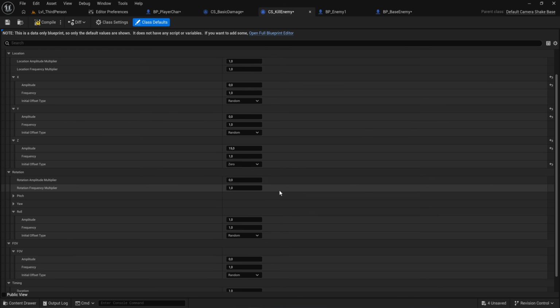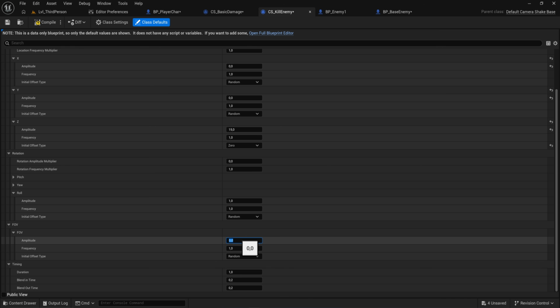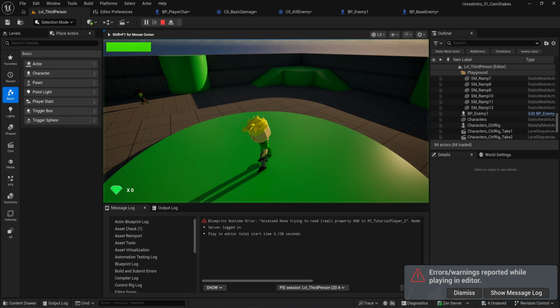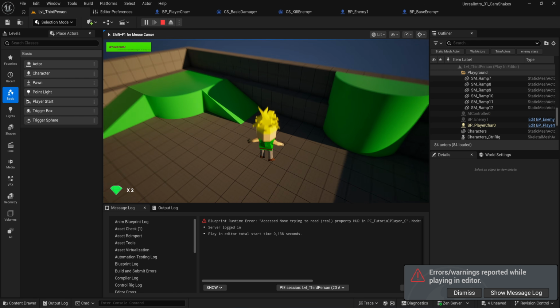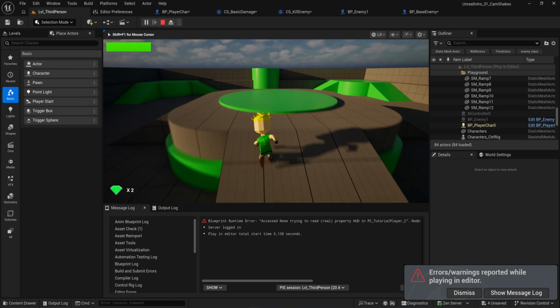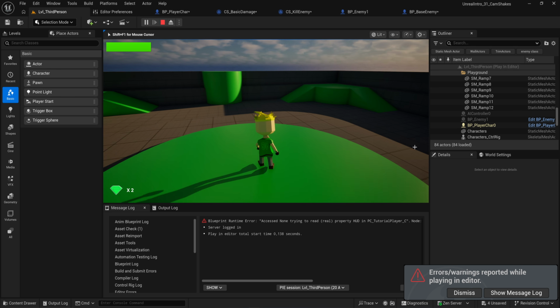And we start this at 0. And then for our field of view, I think I set this to 10. And we also start this at 0. And give it another shot. Let's see what this shake looks like now when we jump onto the enemy. We can see it does a little wiggle in our field of view.